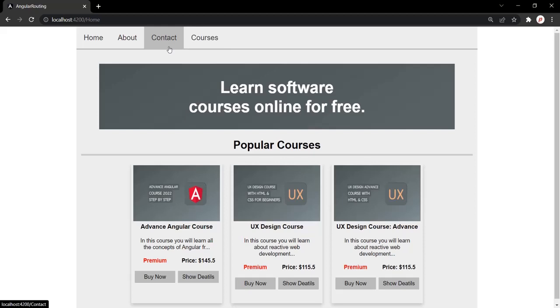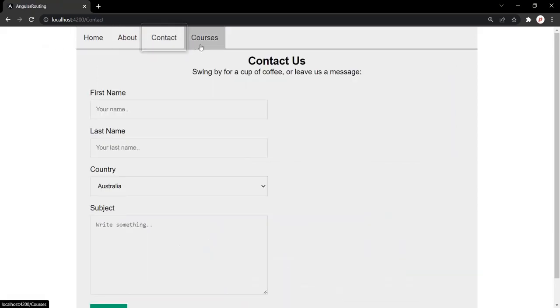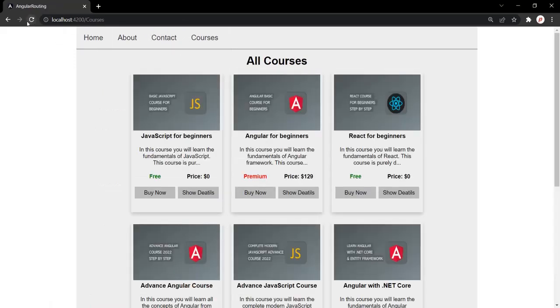However, here we have an issue. The issue is that when we click on these links, it is reloading the app. Notice this refresh icon here. When I click on any of these links, this refresh icon is spinning. It is reloading the app. And that's the default behavior. With every link we click, a new request gets sent to the server and it returns us a new page.